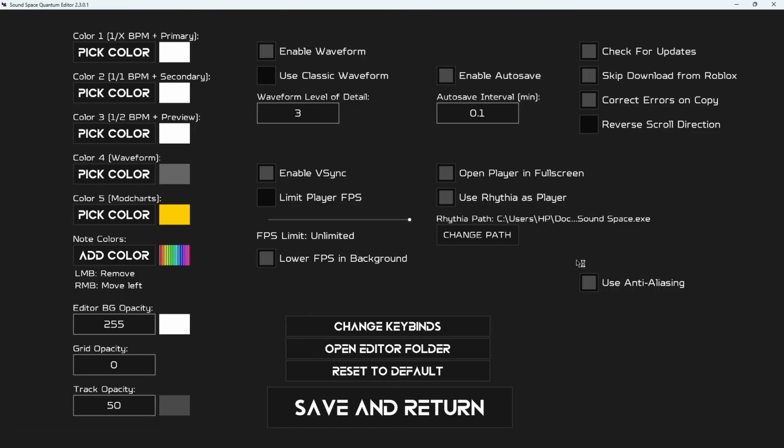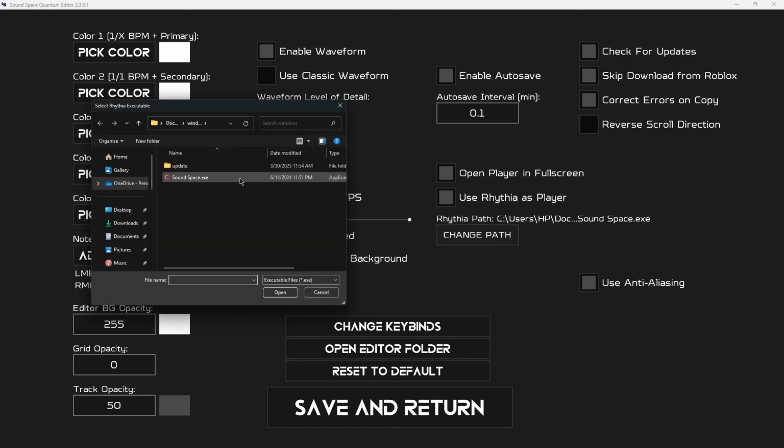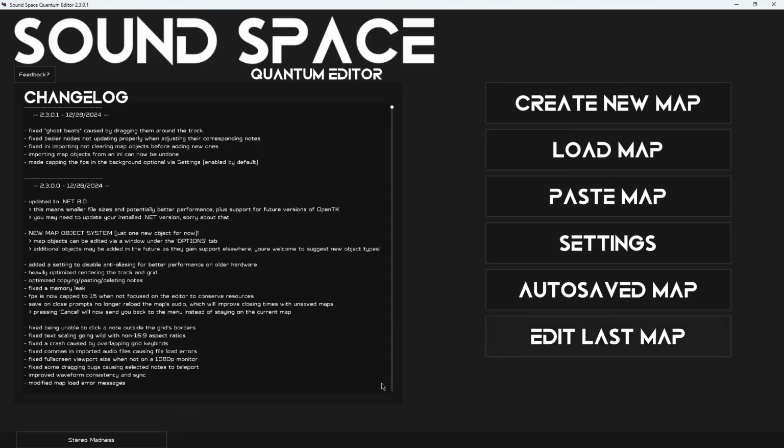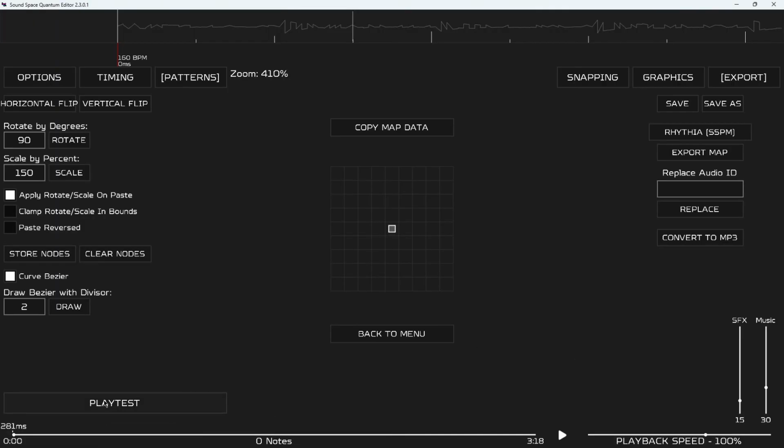So how playtesting works. You do not need to worry about all of this. This is all customary. You can figure this out by yourself, but I could show you what each color does, but these are just my colors. These are my opacity settings, if you want to look at them. So to use playtest, you can change path and you need to find your Rhythia.exe file. And once you find the Rhythia.exe file, you can press playtest.